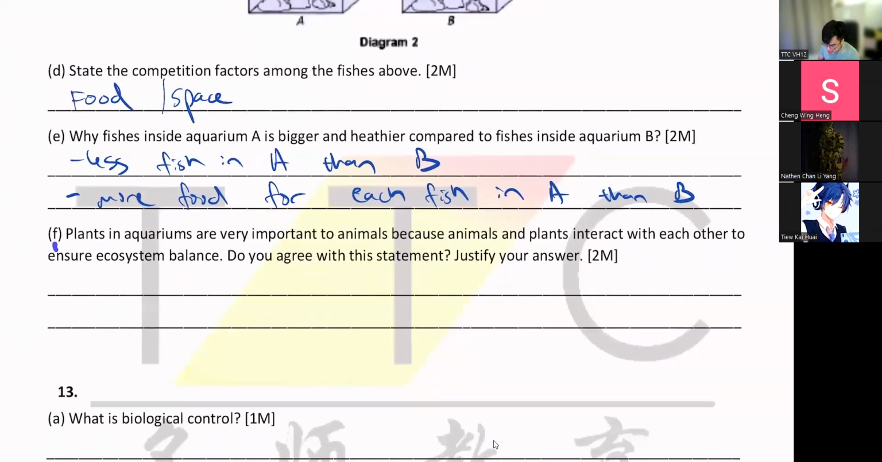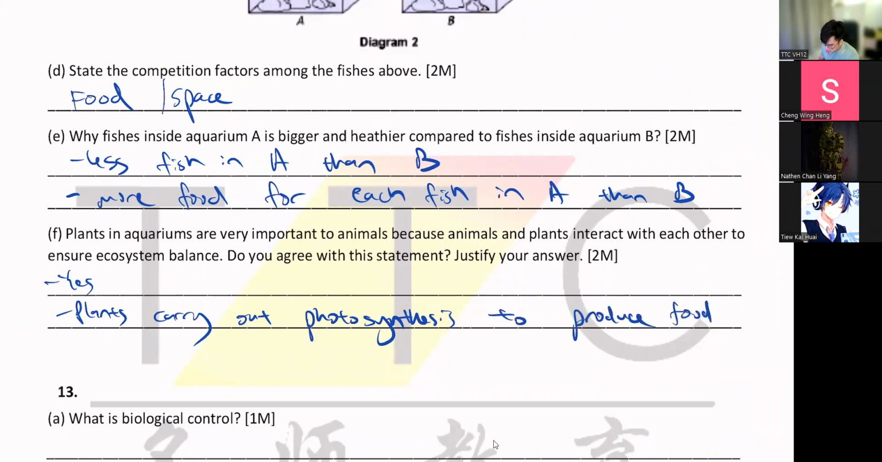Easy lah. So F, plants in aquariums are very important to animals because animals and plants interact with each other to ensure ecosystem balance. Do you agree with this statement? Justify answer. Of course, yes. Okay, plants carry out photosynthesis to produce food. Now, if they don't do that, there's no food. Menjalankan photosynthesis untuk menghasilkan makanan. Right? No producer, no ecosystem. No nothing. The food chain will not exist.